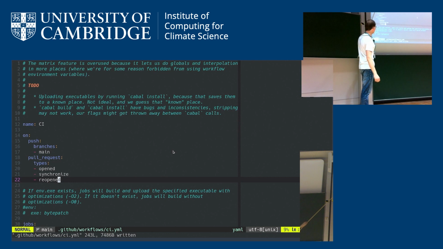One is on every push to the main branch. You can add multiple branches here. If you wanted to run on every push to the main and the dev branch, you can do that. You can also use globs here, which are basically regexes, or they're relatively similar. You can have a look at the workflow syntax for a bit more.